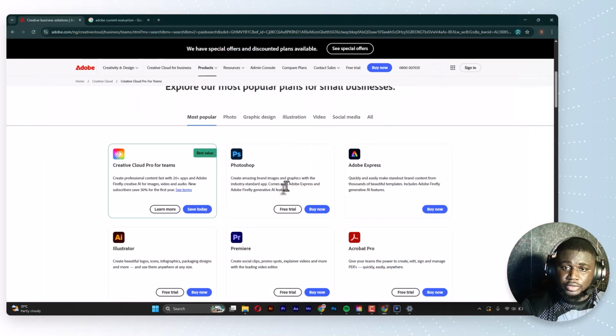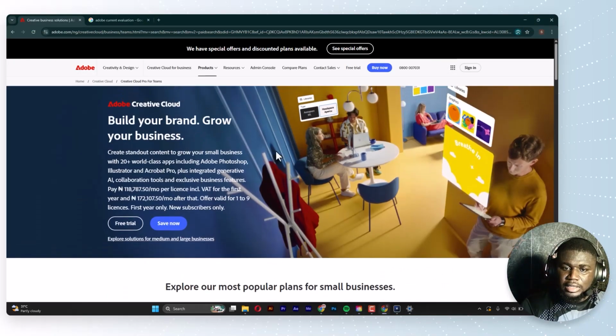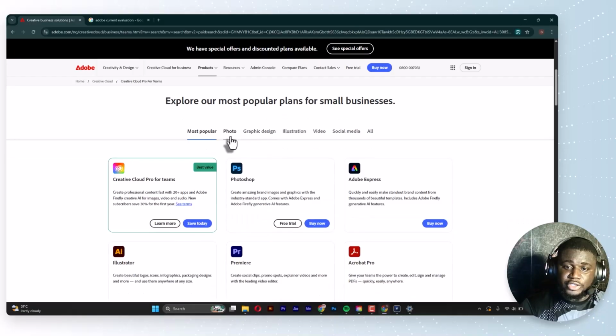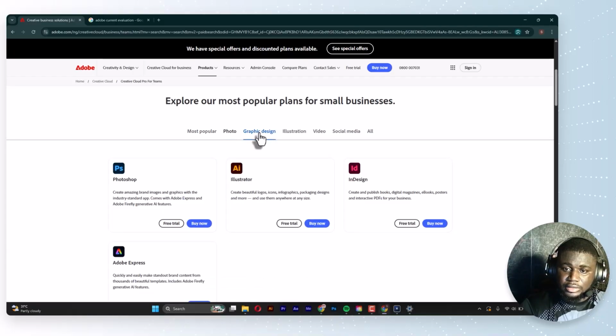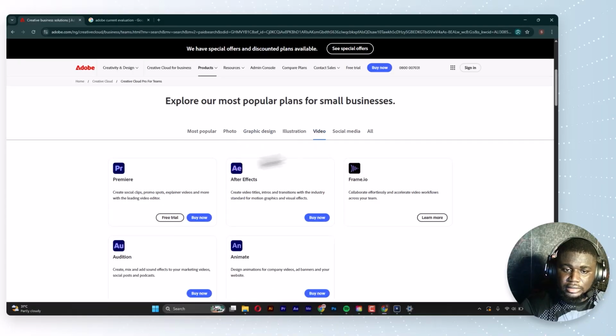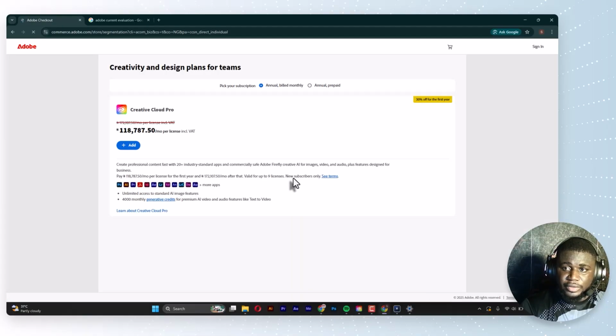I think there's another option for you to just get Premiere Pro if it's just Premiere you want. Yeah, let me see if I can find that. Yes, if you want to get only Premiere Pro, I think there's a way we can pay for it. It's way cheaper.